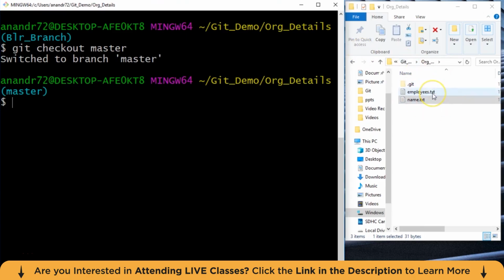What happened to the address.txt? It kind of disappeared. Now, how did that happen? It's all because of this magical Git folder. What happened is, now Git knows that when you are in the master branch, the file that was there in the Bangalore branch, which was called the address.txt, didn't exist. So Git is playing around with the file system snapshot.